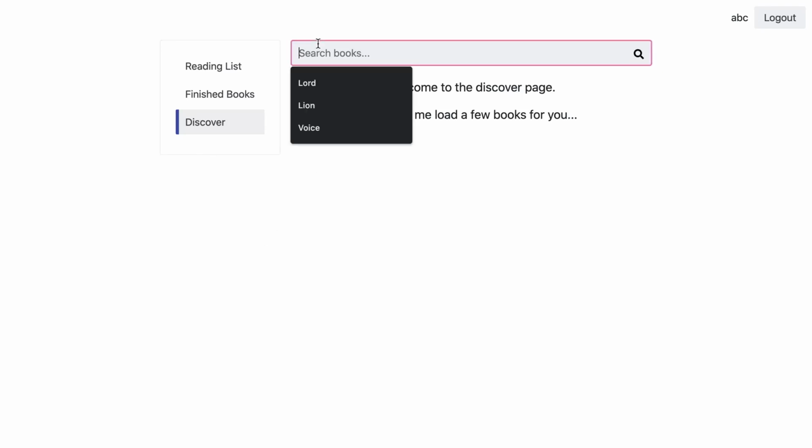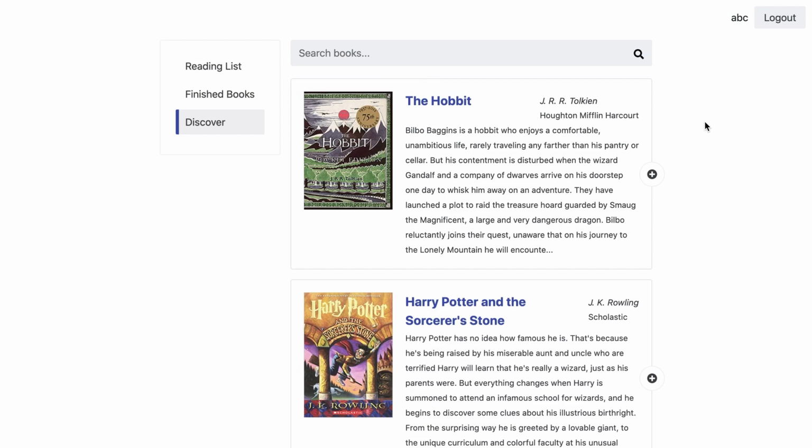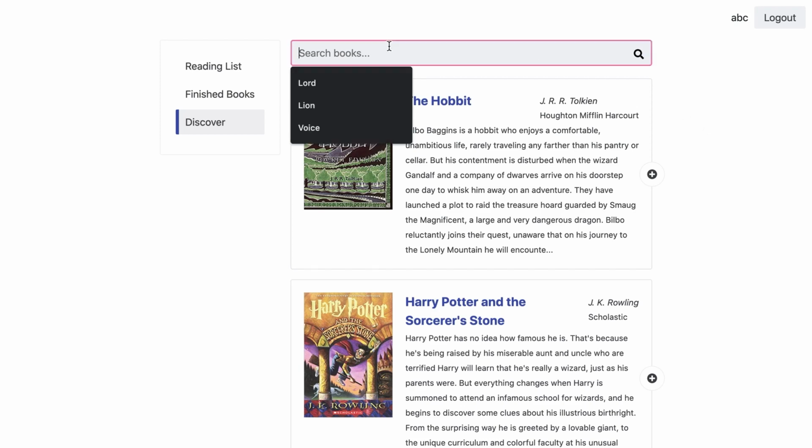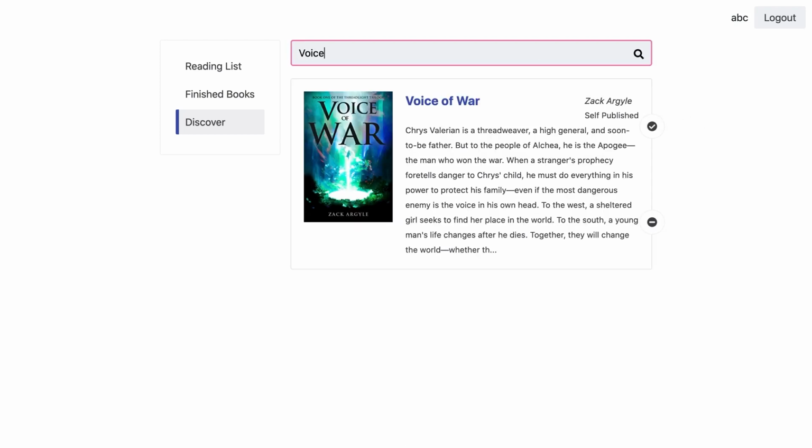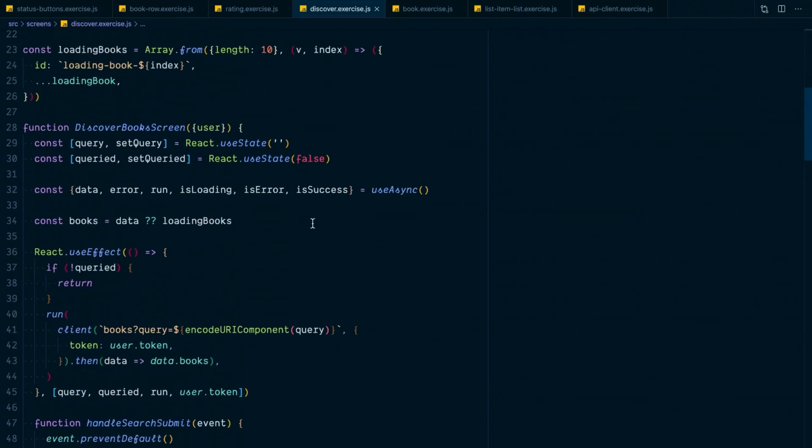useQuery can also be used to manage this page as well. So we can hit enter, get that query going. We can also do a specific search. And useQuery can be used to manage this rather than what we're doing currently with our useAsync. So this is a query for data, not a mutation.